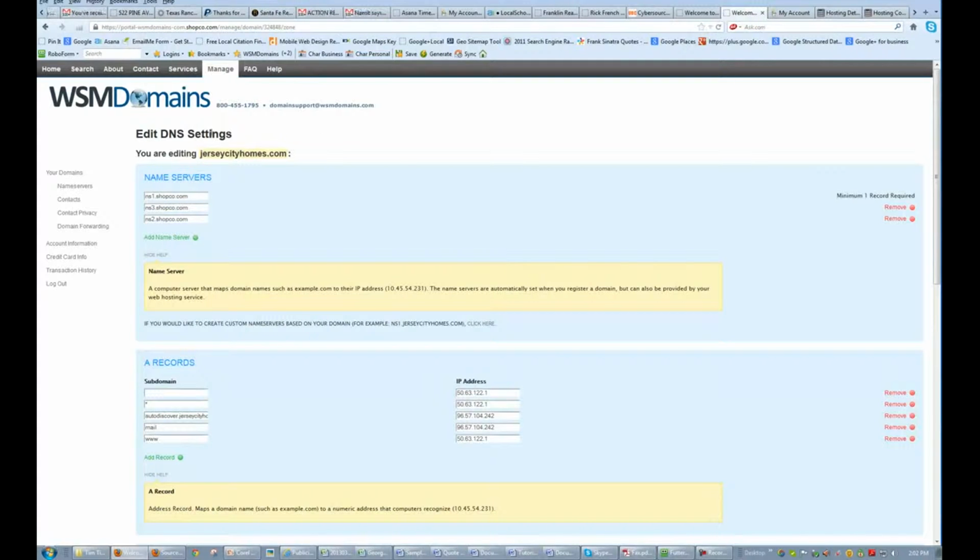So what we need to do is go into the registrar where the domain name was purchased, and go to where you can edit the DNS settings. You can see right now, currently the DNS settings are going to these shopco links. So I'm going to go ahead and go to GoDaddy to find out what our name servers are.